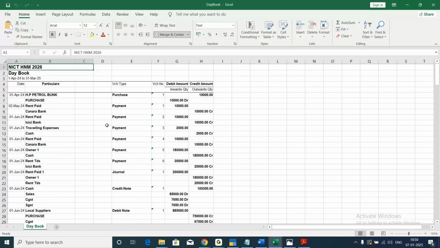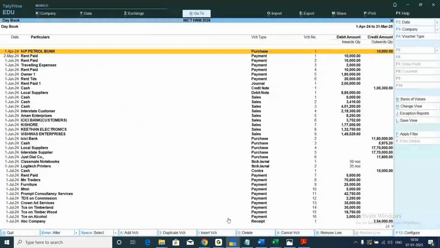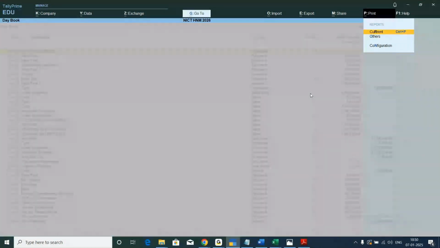Got it, everyone? Yes, ma'am. Okay. Now come back to Tally. Let it be in a daybook screen only. And we have an option here, print. So click on print option and click on current.